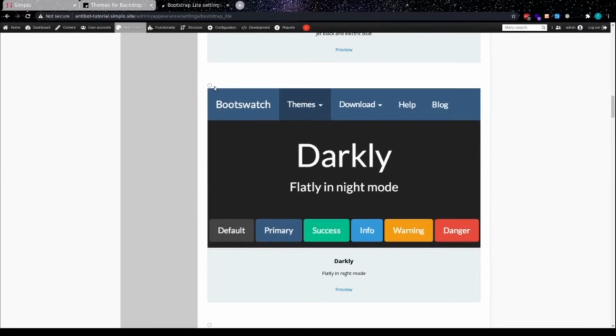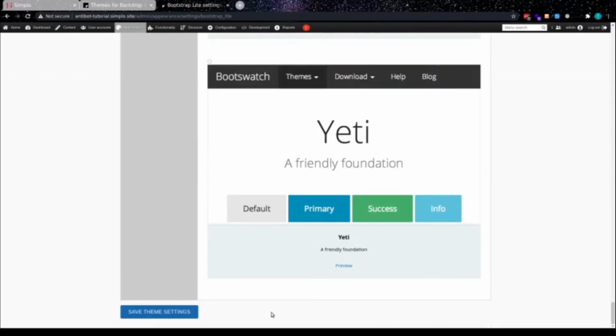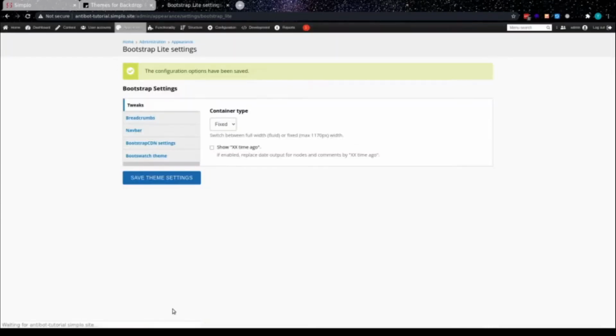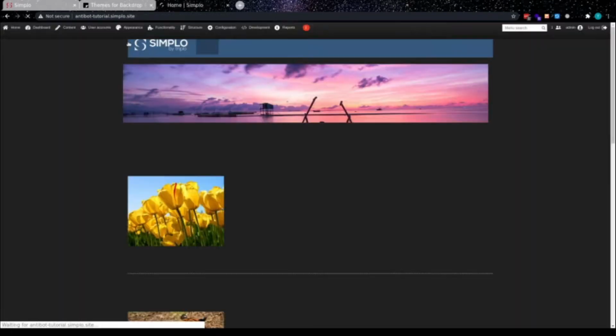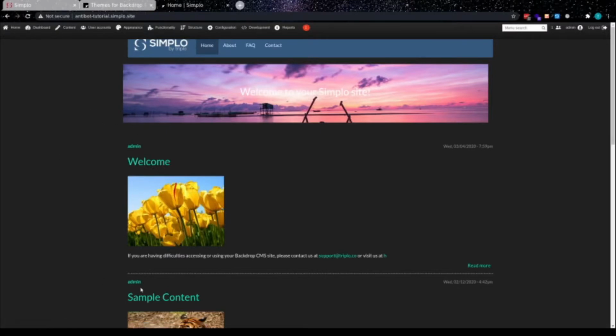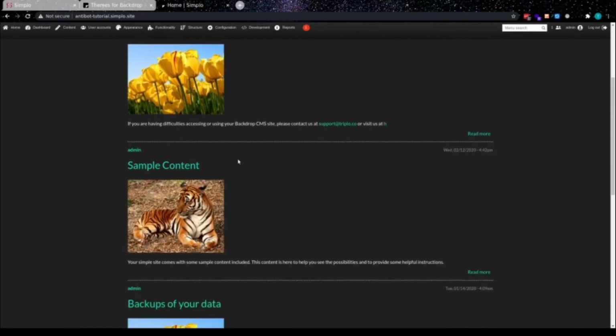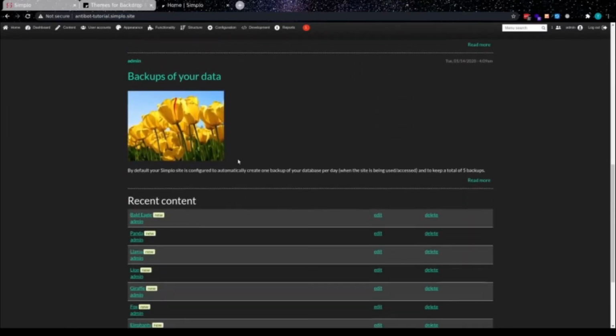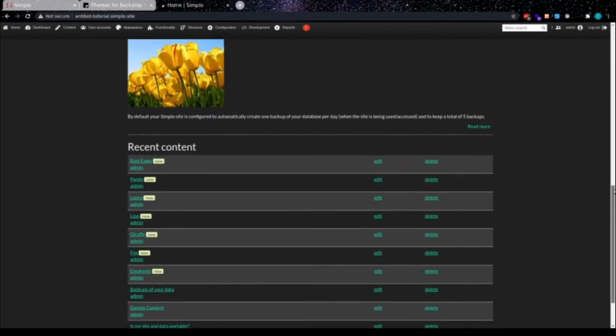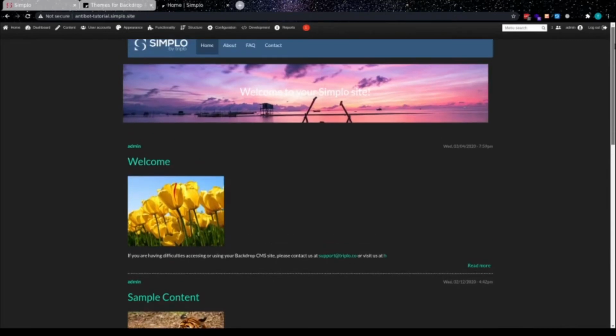It had a black header. Let's pick Darkly, which has a blue header. Scroll to the bottom, hit save. There we go. We notice we've got a dark background now and a blue header. Already we can see this could be a theme that somebody might want to use out of the box.